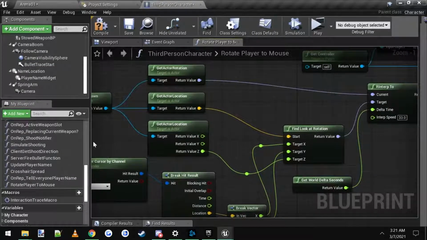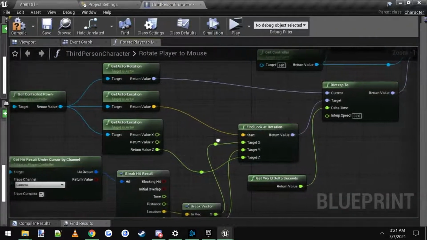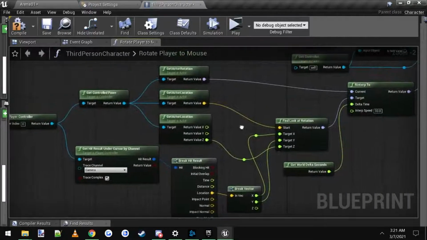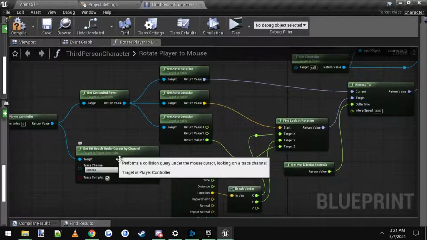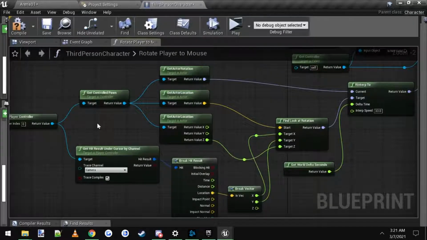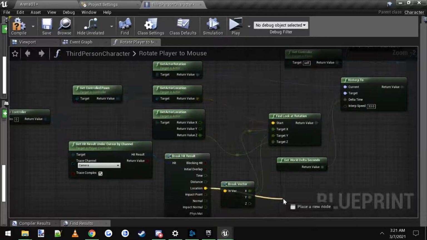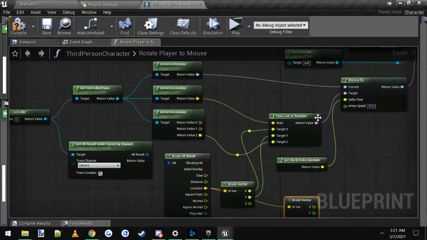Alright, so let me scroll this over so you can see a little better. If I can get it in view, you can just pause the video right there. So if you pause the video right here, you'll be able to see all the nodes you need. So you'll drag off and get this Get Hit Result Under Cursor by Channel, which is camera, and you can drag off of it and get break this vector here. I think you do the same. You just type break vector.